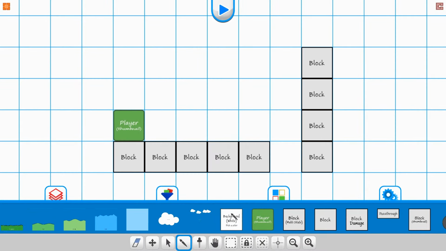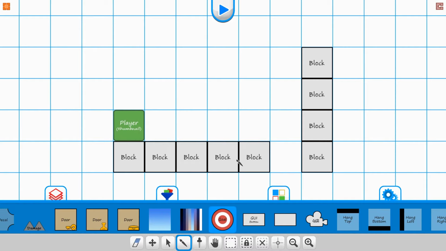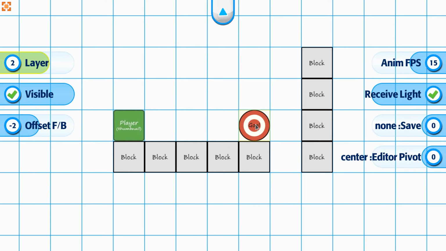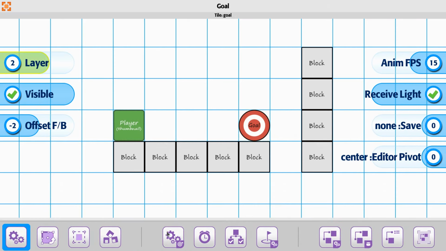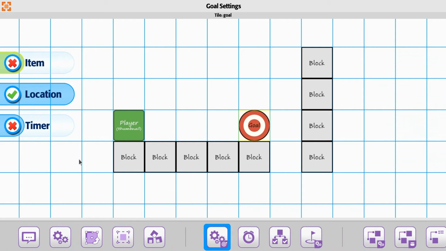Our last goal type we're going to take a look at. Let's go ahead and scroll down to our goals here. This was going to be the timer goal, so if you click and hold on it, go to the first option again for goal setting. So instead of item or location, we'll do timer.